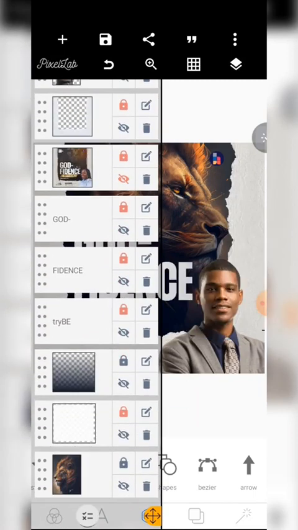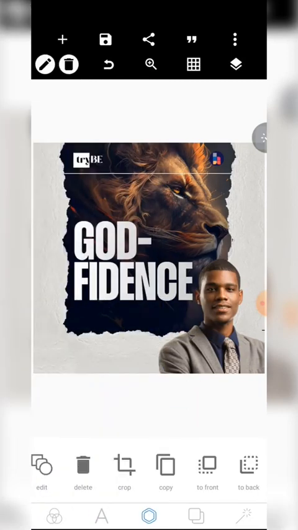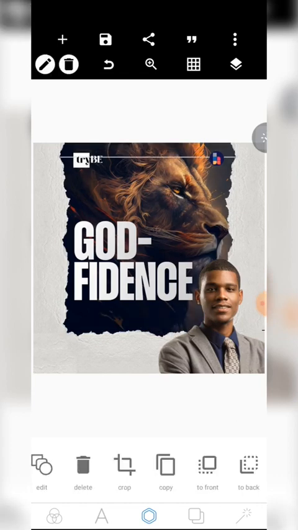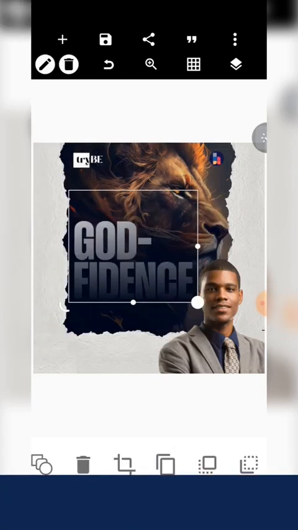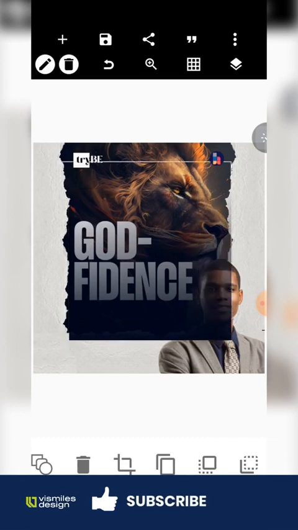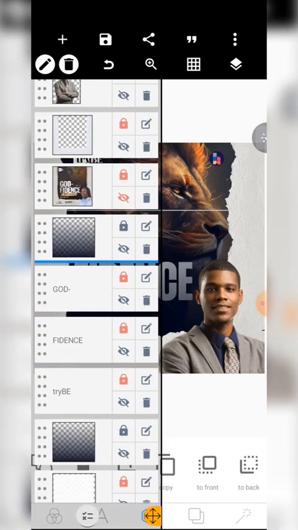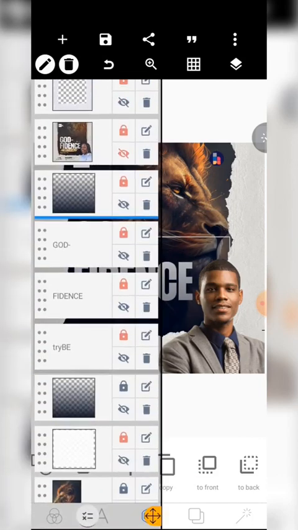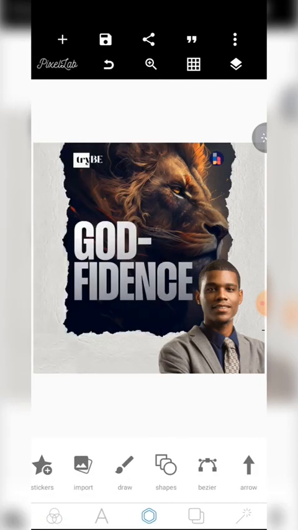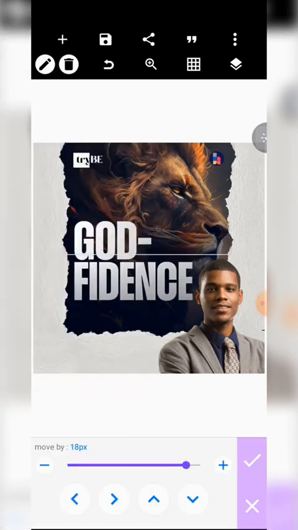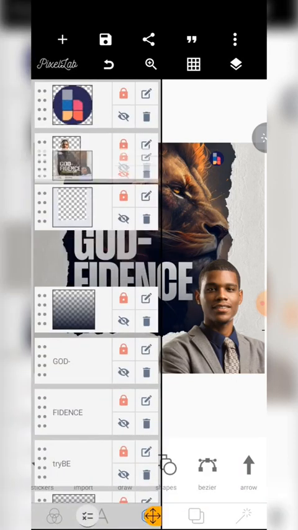So I have to send this gradient to the back, and I had something like this. Then I made another copy of it for the Godfidence, so it will have this kind of bluish fade also. And yes, that was very nice, very beautiful. And what was left was for me to add in my write-ups and every other information needed in the design.